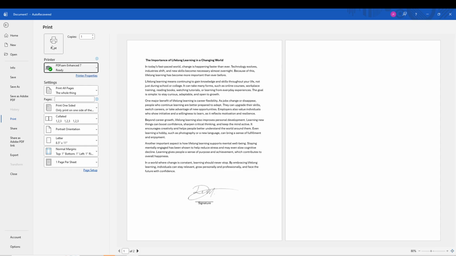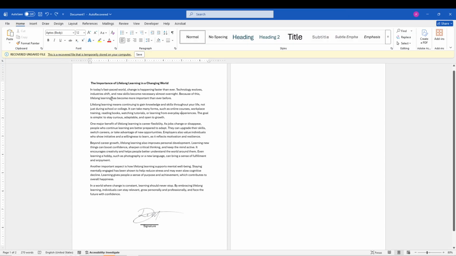Now let's do the same thing using the keyboard. This method is great when you want to move quickly. Hold down the Control key and press P. That instantly opens the same print settings window you saw a moment ago.